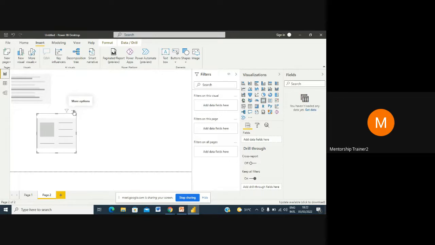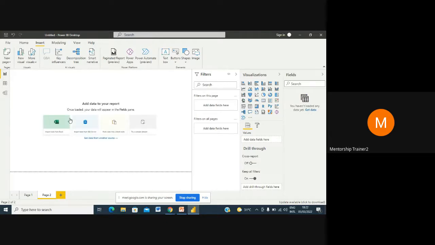Okay. I want to delete this tile or visual. It's still a tile because no visual is on it. I want to remove it. Click on these dots, and I remove. So my canvas is empty. So we want to import.